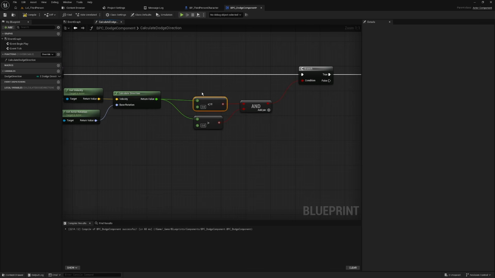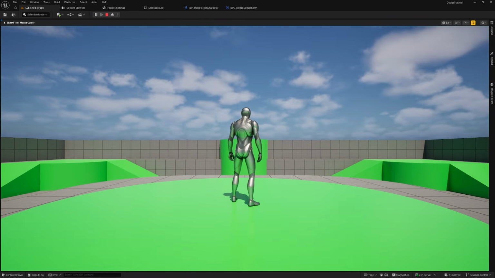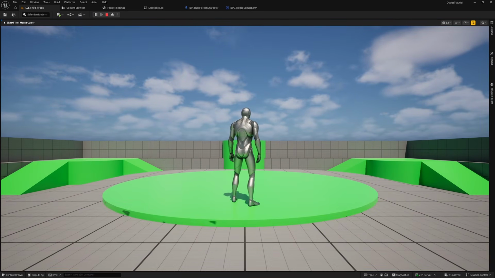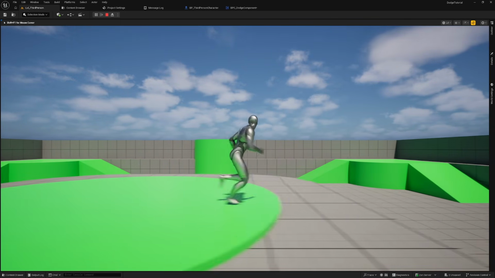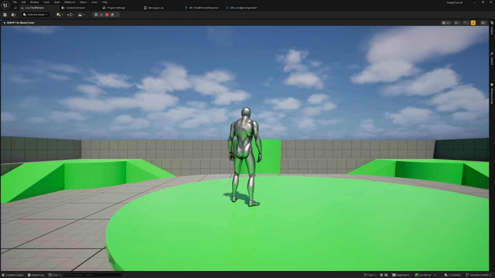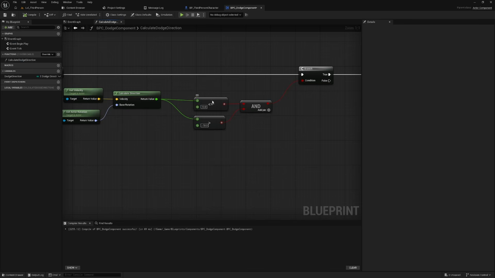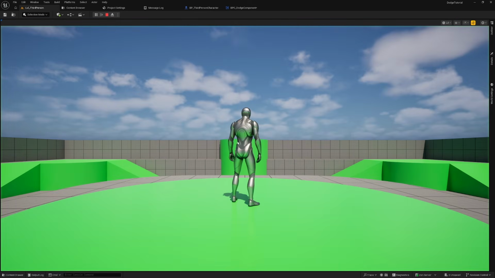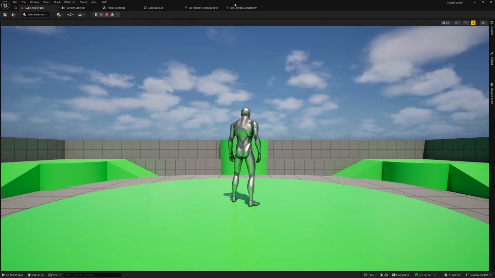You can obviously input your own numbers, but try to follow along with me and then tweak them afterwards, because you might not get the same results that you wish. So I'm just going to make this less than or equal to 10, or minus 10 for the greater than node. What that means is if we play, when we run forward, we actually get 0, if you remember correctly. To the right, we get 90, and to the left, we get minus 90. So having the values as less than 10 and more than minus 10 basically means that we've got a little cone going from each side of our player to allow a forward dodge.